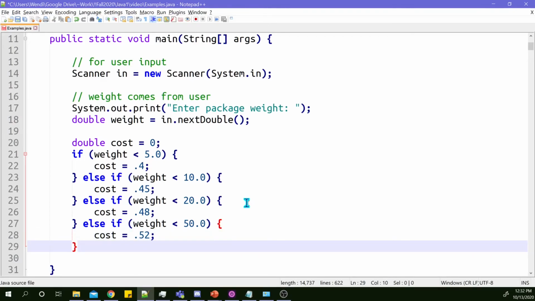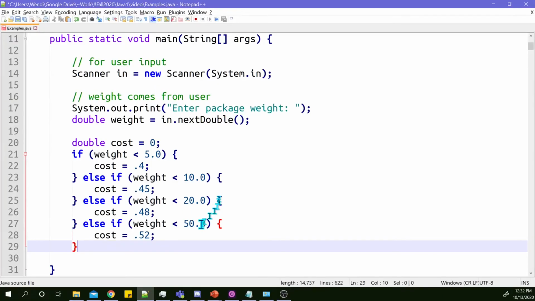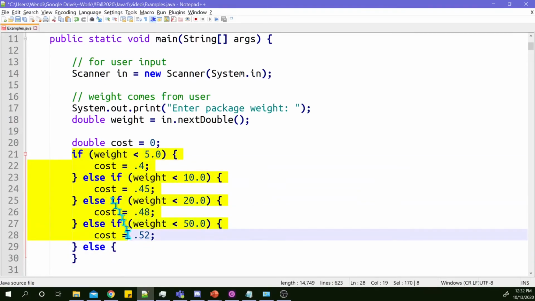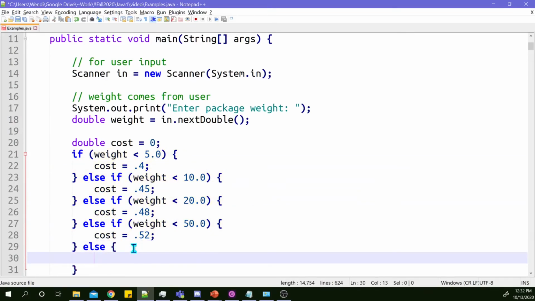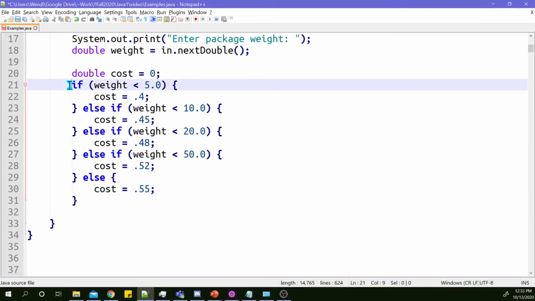And then for the last one, we can think of 50 kilograms or more as kind of like 50 to infinity. And I don't really know if we want to write an expression that says if it's less than infinity. So instead, we can just put an else here if it's anything else. So if it's anything else that's not one of these conditions, then it's going to be 55. So equals 0.55. And then after your else if, what'll happen is one of these conditions will be true, hopefully.